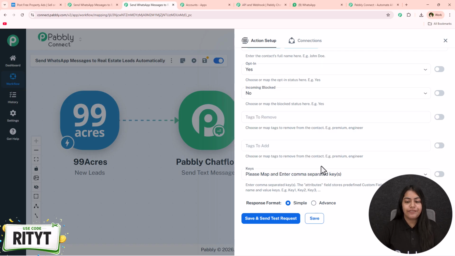If you want, you can definitely enter the key. Just switch on this mapping button, delete whatever is written and enter the key. If you don't want to enter the key, switch on this mapping button, delete whatever is written and keep it the same. Move on further and click on this save and send test request.